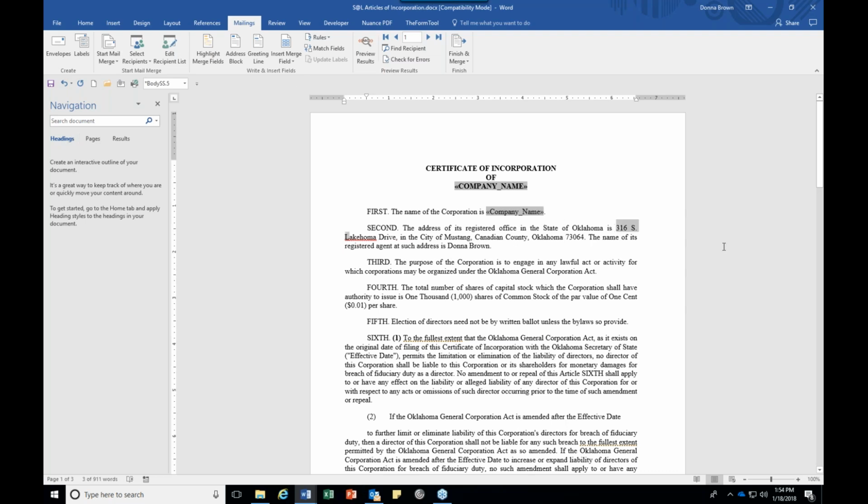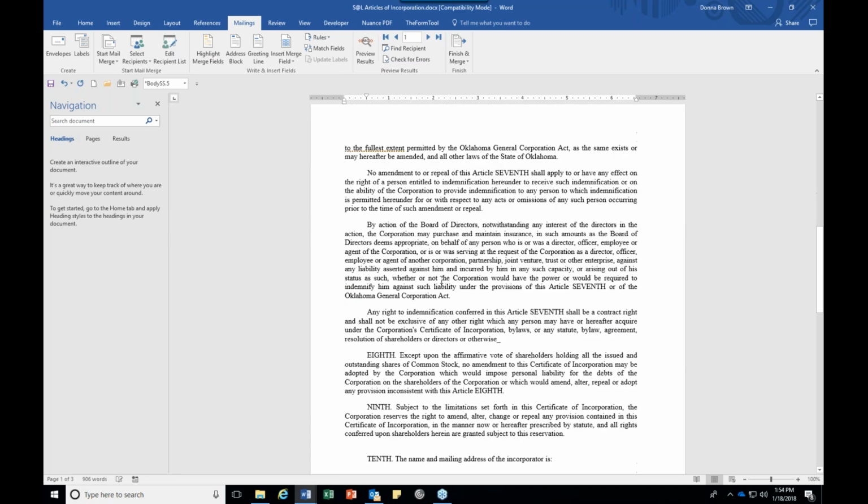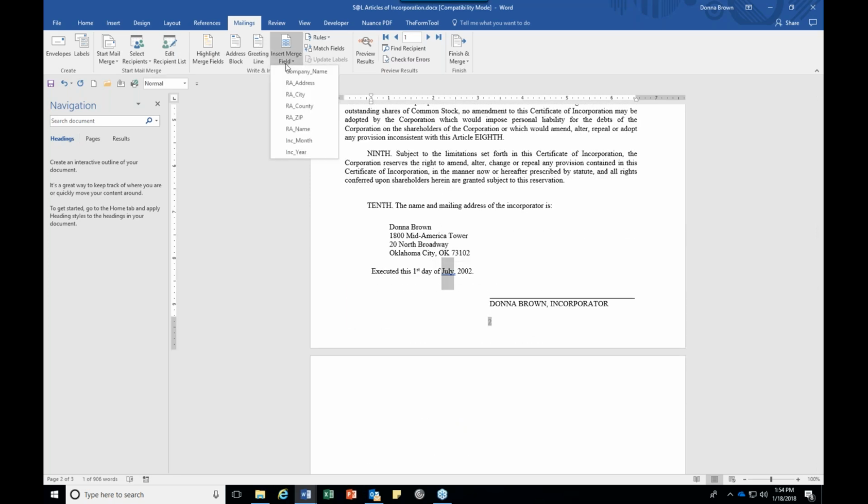Then this address, I'm going to delete out the static text and put in my merge code for the registered agent's address. I'm going to put in the registered agent's city, the registered agent's county, the registered agent's zip, the registered agent's name. I'm going to come down here and put the incorporation month and the incorporation year.